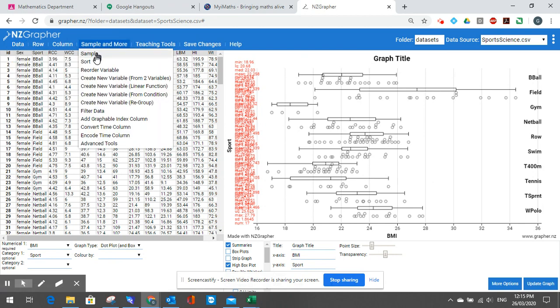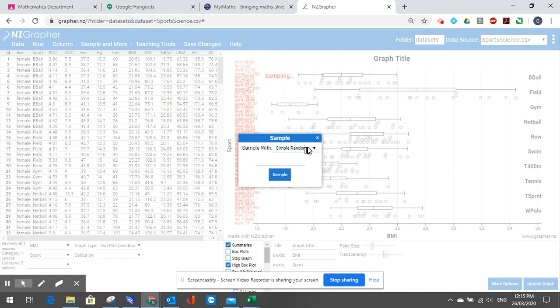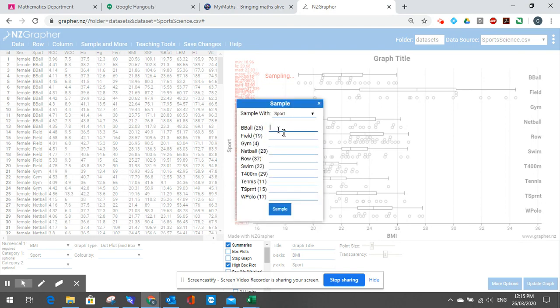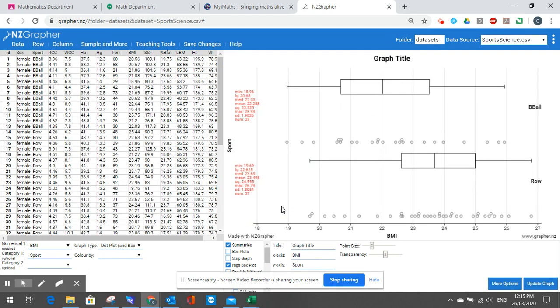But I found if I go to sample and more, I can choose to do a sample. And when I get to my sample, I can choose the categorical group I was going to work with. And then I can say table and row, which are my two groups that I want to sample from. And then when I click sample, all the other groups have disappeared, and I've just got my basketballers and my rowers.